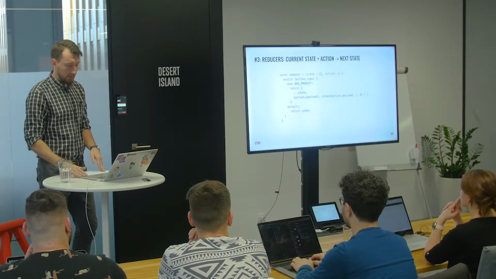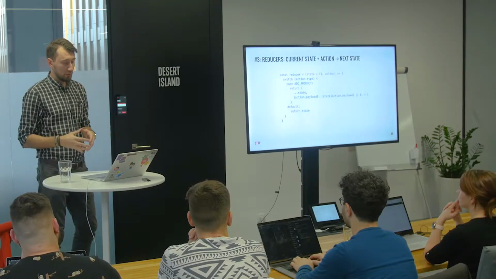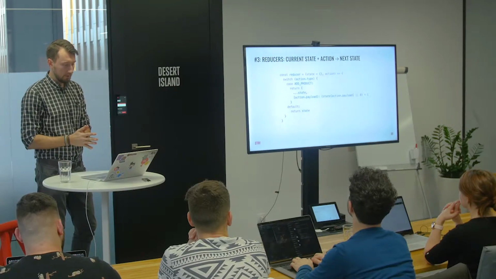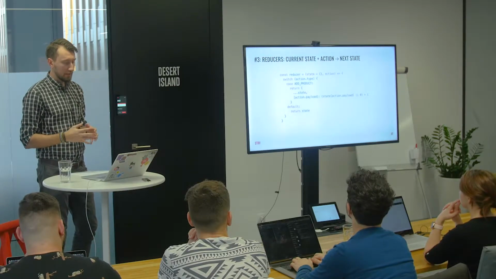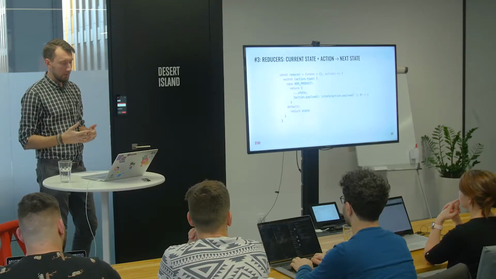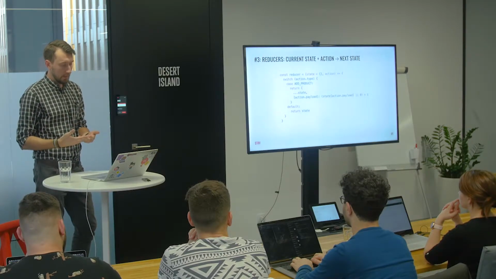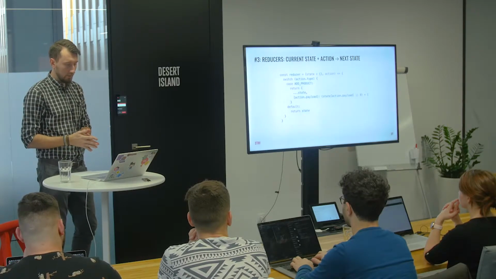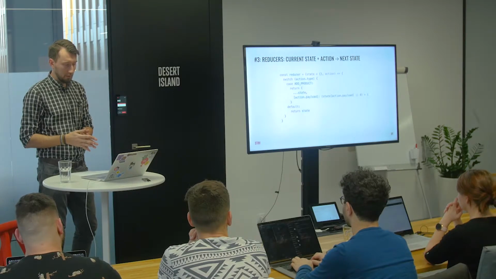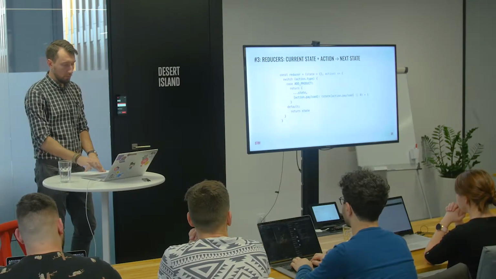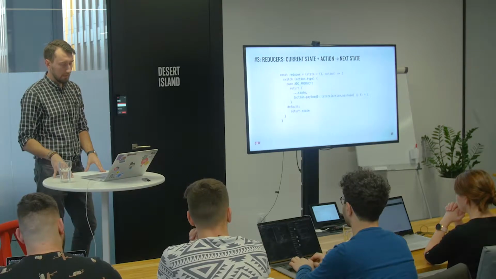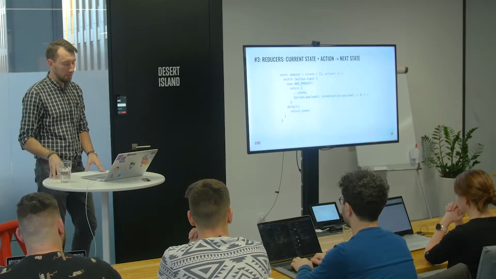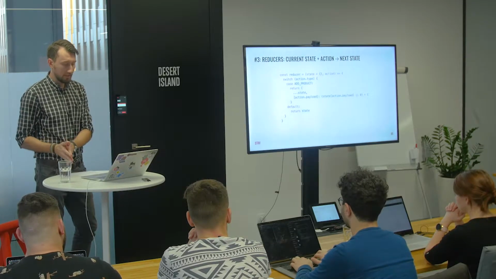And the third principle is that this action eventually gets passed to a reducer. A reducer is a pure function, as we've talked about just now, that takes the current state of the application, takes an action, and returns the next state. Now, here you see a very typical structure that you're going to encounter in your reducers. We basically have a switch case statement based on action type, and depending on the action type, we want to return the proper transformation of the state.